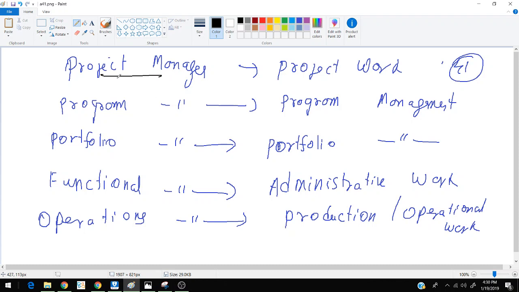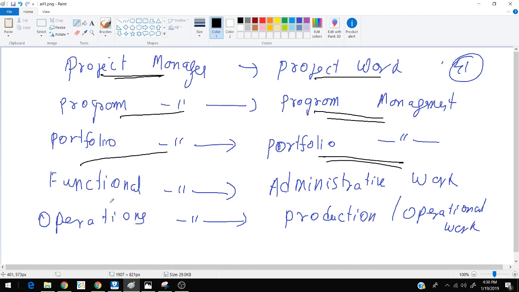Okay, so a project manager will work on a project. A program manager will work towards the success of the program, that is program management. A portfolio manager will work for portfolio management. A functional manager will look into the administrative work, and the operation manager will look into the production of an iPhone or whatever, or look into operational work.